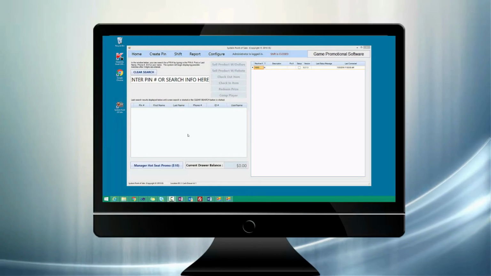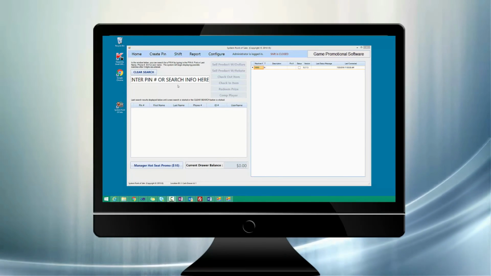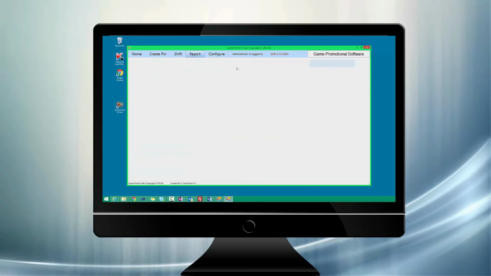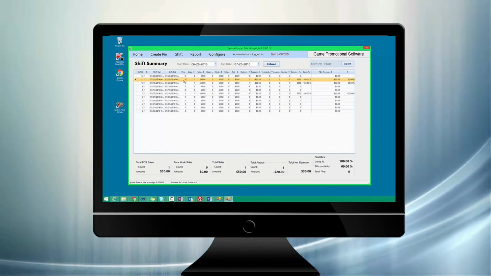To review a summary of the past shifts, you can access this through the Shift Summary. Click Report, Shift, and click Summary. The Shift Summary is used to review all of your previous shifts.